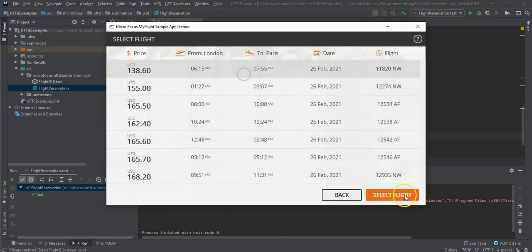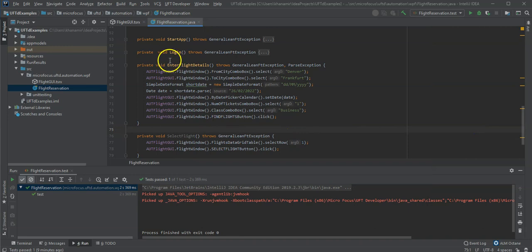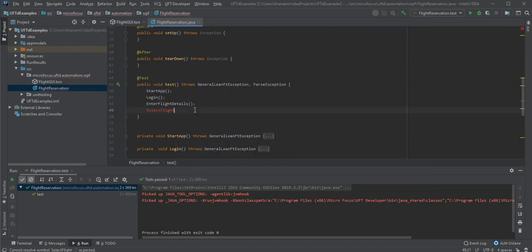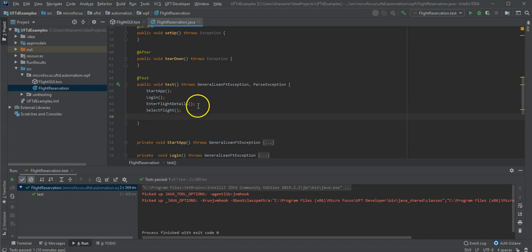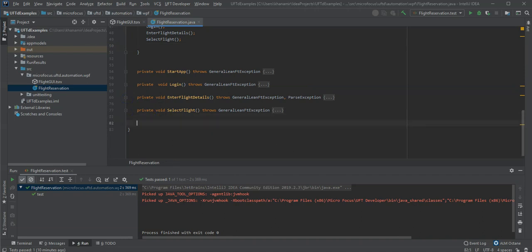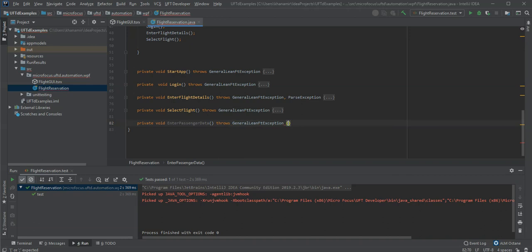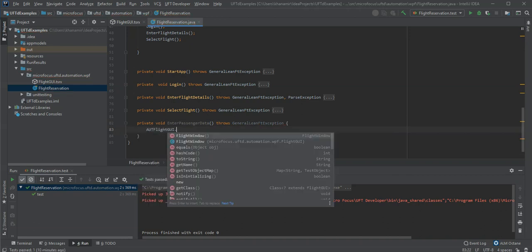So this was exactly this, and now I can enter the name and order the ticket. And about the checkpoints and calculation, we will have a separate lesson. So for now we continue here and say this is select flight, and the last one will be now. Private void, we have enterPassengerData, throws GeneralLeanFTException, and AUT flight window.